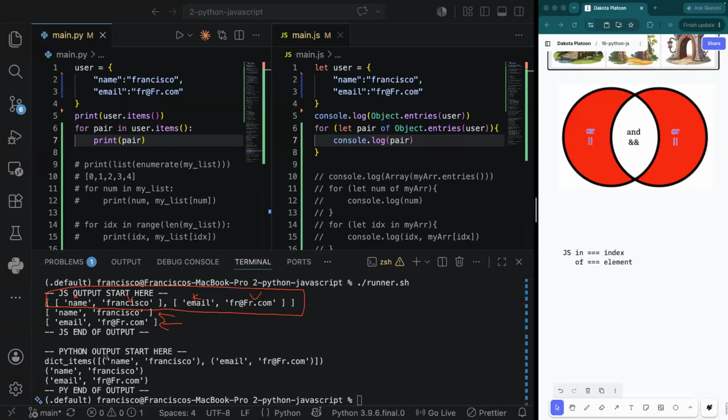Same thing with Python. I have a list with two tuples, which each tuple represents a key and value pair. And I'm just printing out the tuple through each iteration. All right. Any questions about this so far?